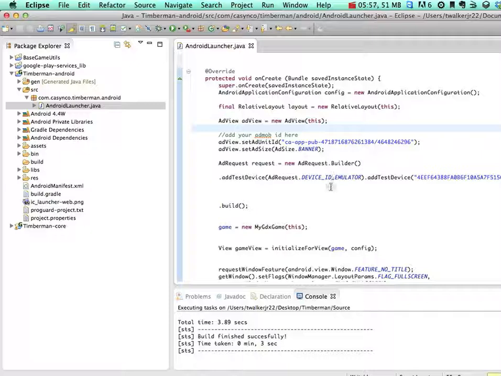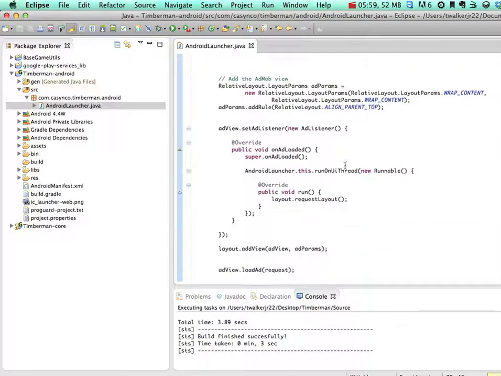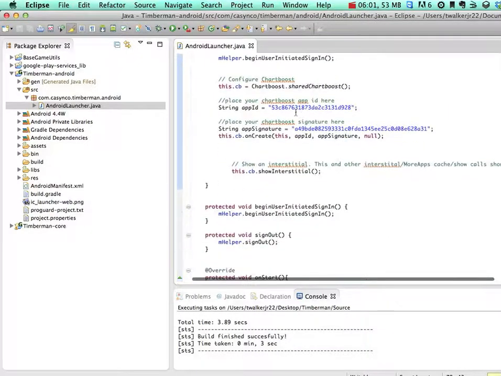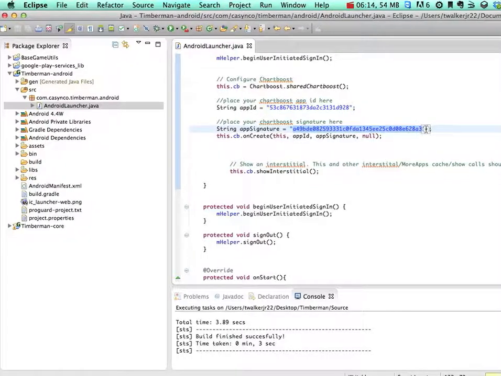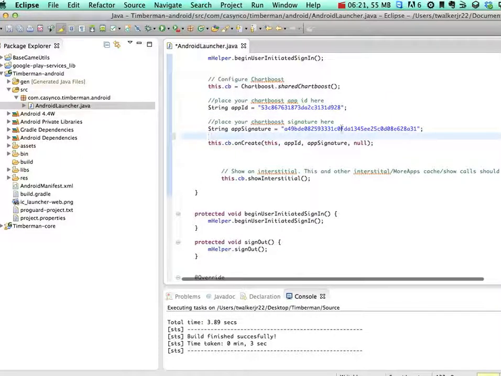The next thing is Chartboost. Chartboost is pretty much the same thing. You need to get the app ID that will be created when you add an app to the Chartboost portal. You'll get an app ID, which you paste here, and then you'll get an app signature, a string, which you will place right here. And voila, that's everything for monetization. You're all good.